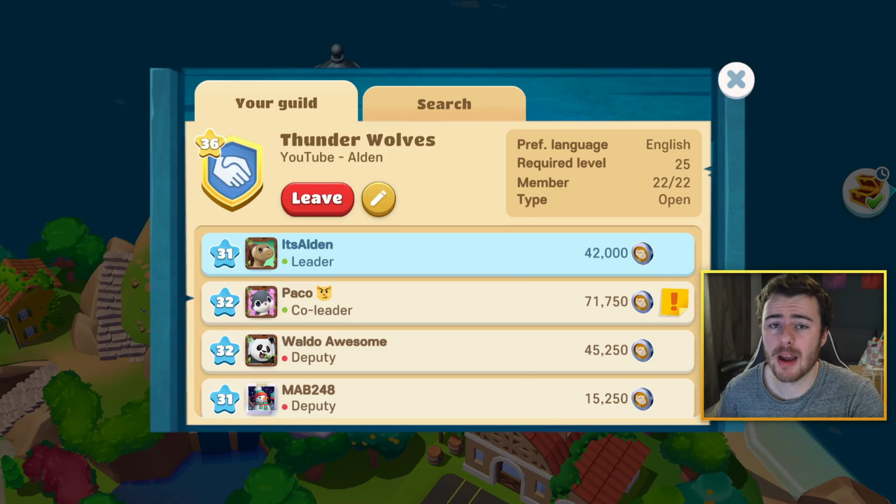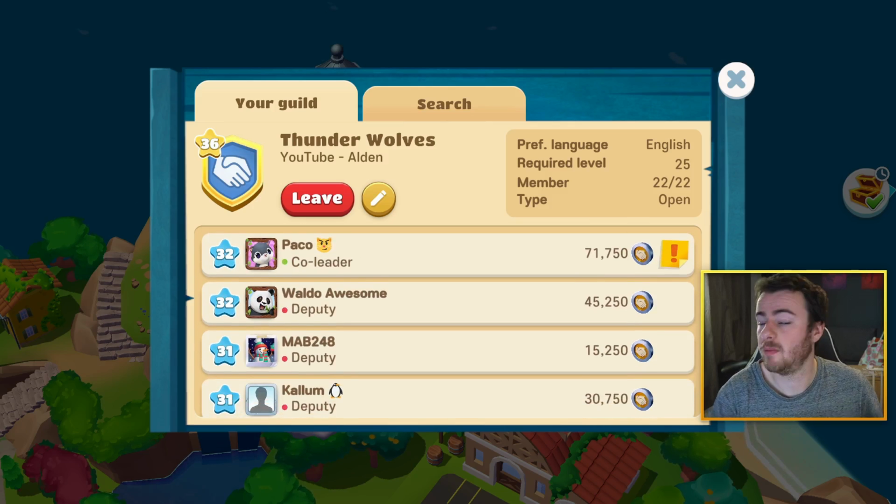Now we spoke just there about ranks in the guild, so that's another thing I want to touch on. The leader, of course, is the main person in the guild. They can do absolutely everything. They can spend the guild coins, they can kick people, they can promote people, and they can start projects, of course. The co-leader, which is going to be Paco in this case, is able to do everything the leader can do except kick out the leader.